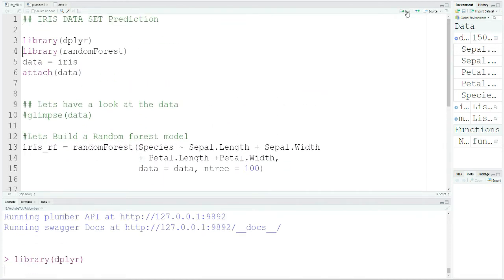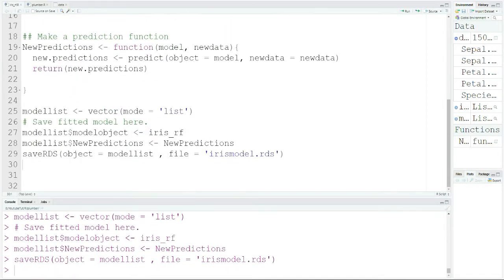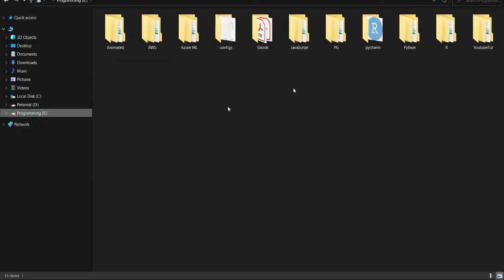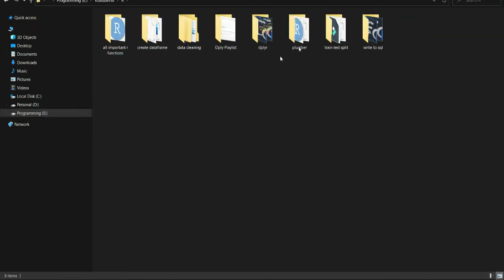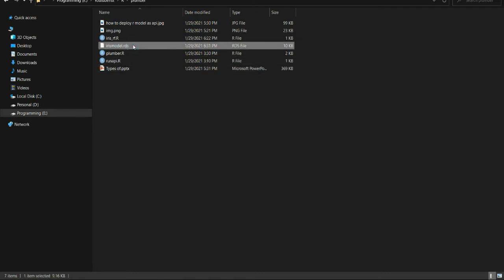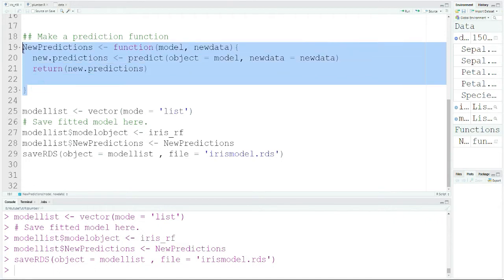So let me run these scripts one by one. And here, if I go to the directory, then possibly I can show you that I have now saved my RDS file, or R model object. So if I show you, you can see that here I have iris_model.rds, which I have saved from here. So remember that now I have built a model, I have saved the model into the RDS file, and I have also created functions to make the predictions and return them. Okay, so this is my model file.